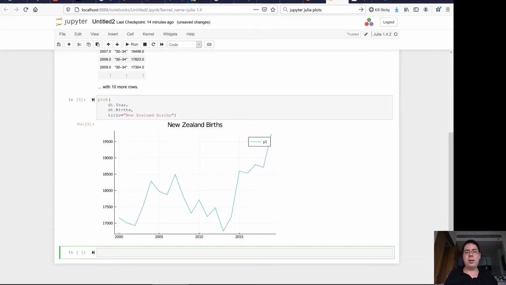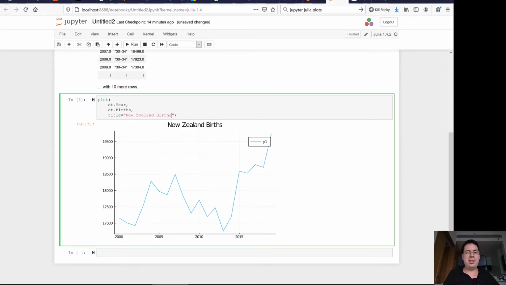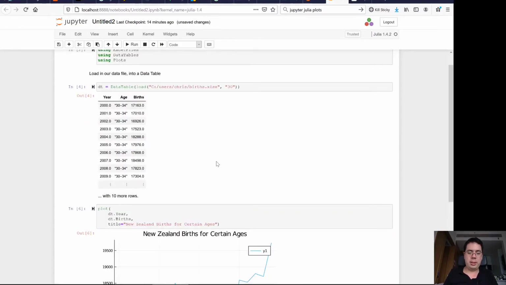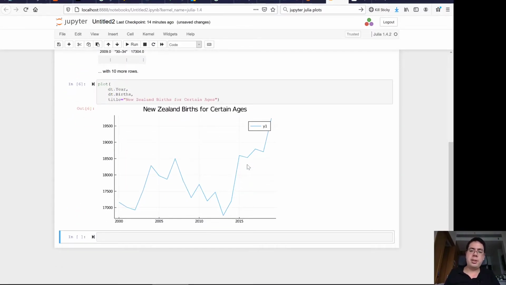What I might do to show you how quick this can be the second time it's run is just change this title for certain ages. And you can see now when I execute, it'll be much quicker. There, it updates straight away. So it's just the very first time that something's run in Julia that it can take a little while like that. So I fixed that up there.